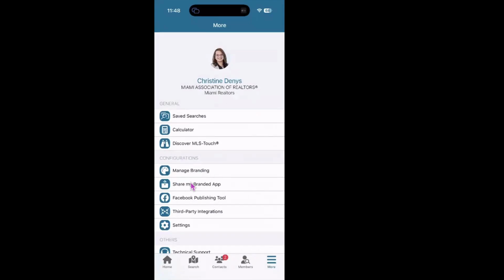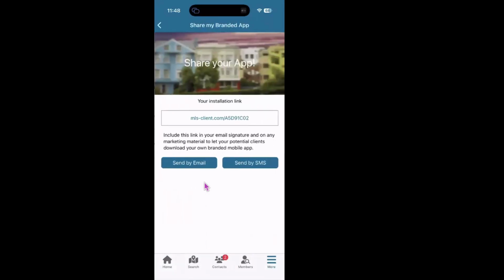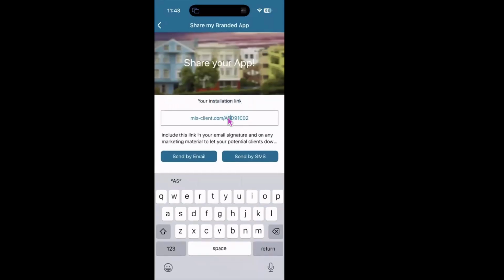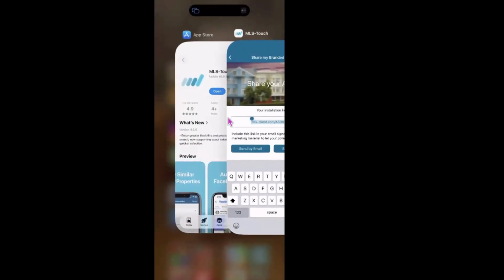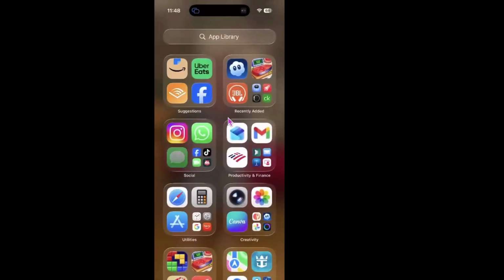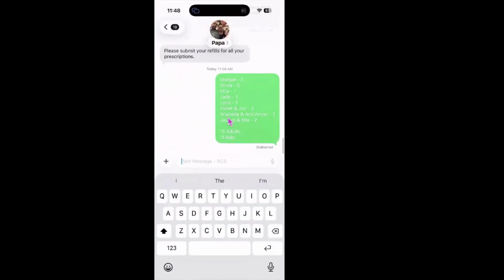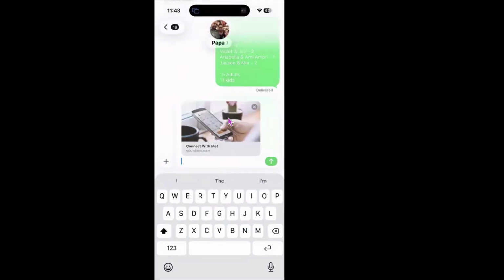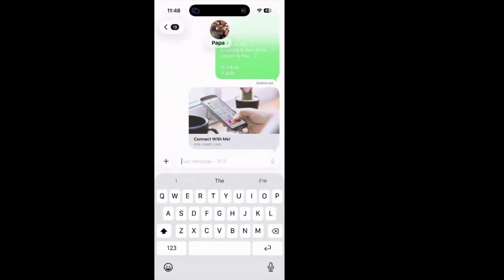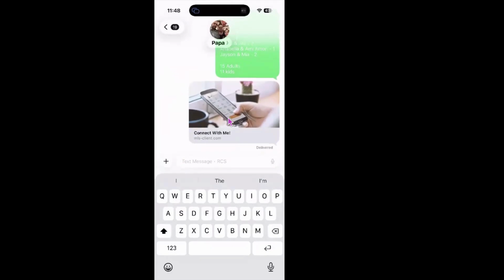So where it says share my branded app, you'll have 3 ways that you can share that. I'm going to tap on there. You have the link. The link I would say is one of my favorites because I can send it anywhere and it has a really nice preview. So I tapped on my preview and I'm going to send my app to a potential customer and they get connect with me, MLSclient.com.